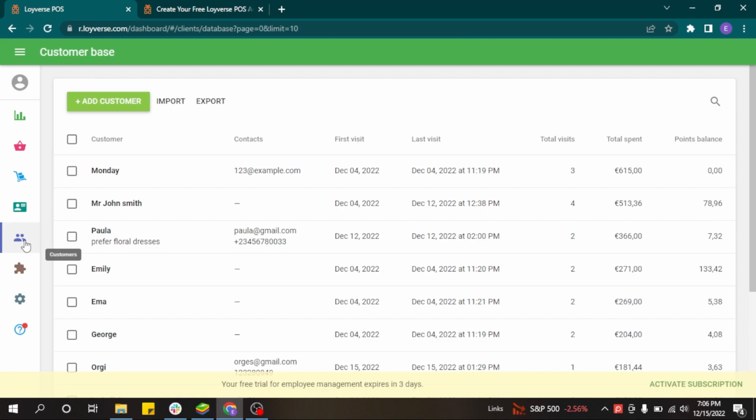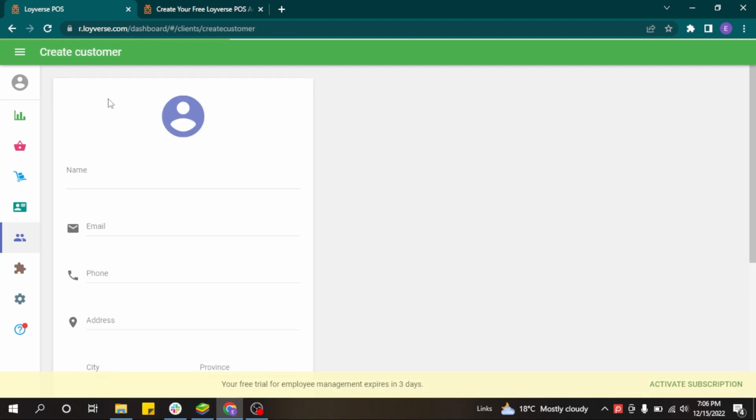I want to share that it is possible in Loyverse to manage your customers, so you can have a customer base. You can add customers one by one from the back office, or you can import them in bulk, but you can also add customers directly from the POS app. Of course, because the Loyverse POS app and the back office are synchronized, customers will appear in both products. To add a customer, you just click on this add customer button.